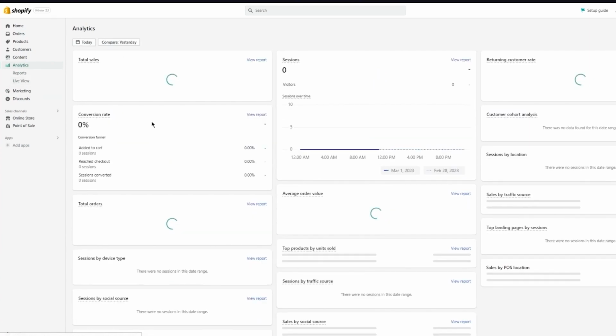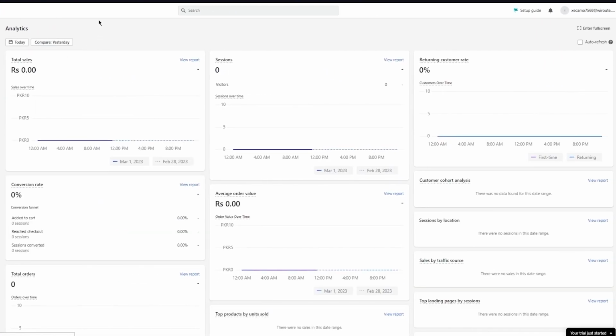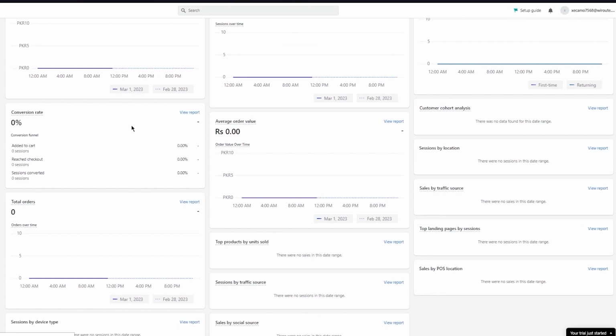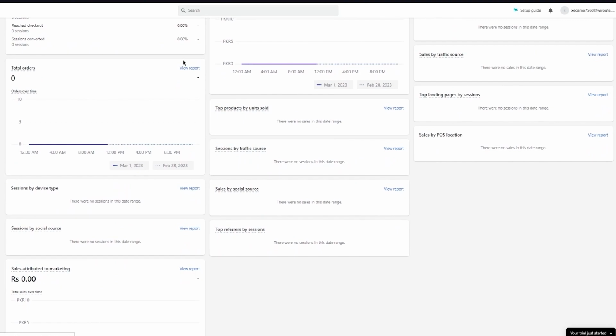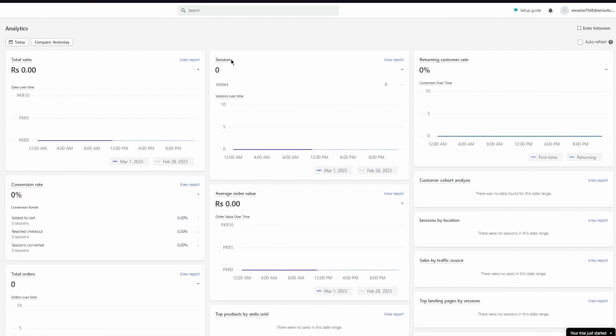And obviously, as I said, there's the analytics section. In the analytics section, you can see all the analysis of your whole Shopify store. You can see your total sales, how many sessions over time you have, your returning customer rate, your conversion rate, your average order value, your total orders, and all the different analytics that you need.